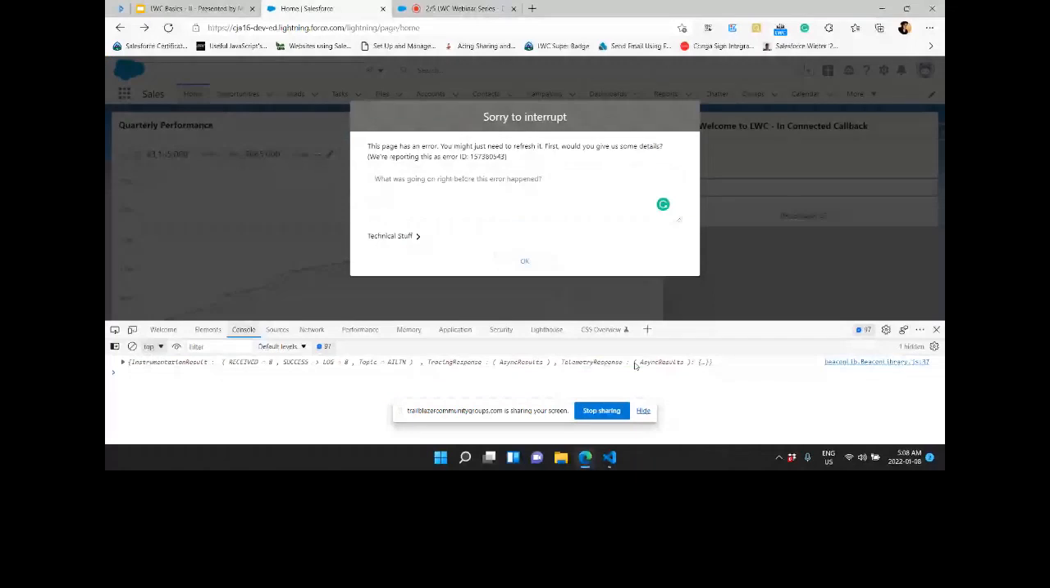There's some mistake with the code here. Add events. So log.